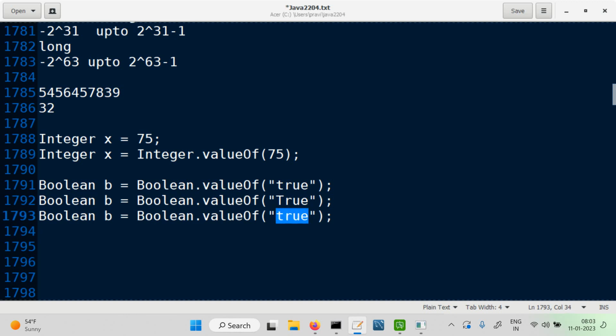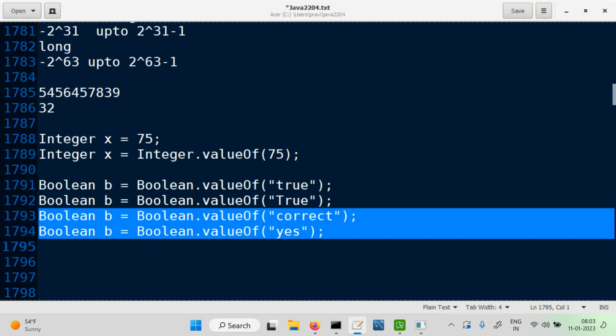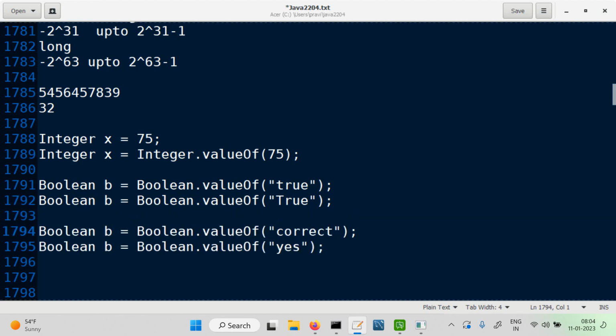Someone uses a string which looks like this, or someone uses a string which looks like that. What do you think? Will these be converted to true or false? Let's look at the string conversion to Boolean. How does it get converted to Boolean? These two will be false.